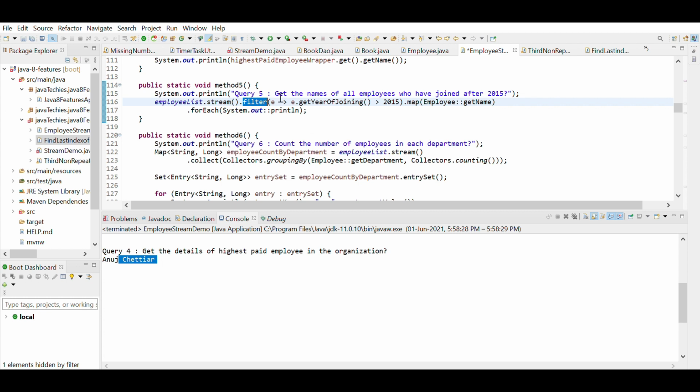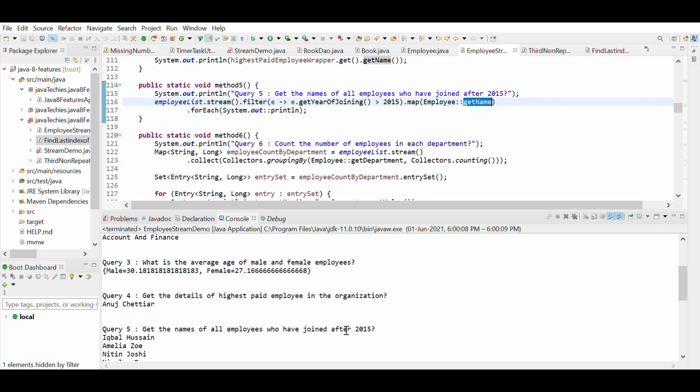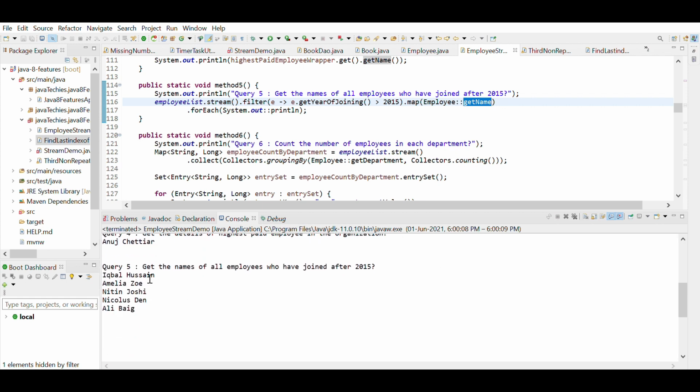Inside the filter I have done e.getYearOfJoining, which was part of my data, as I was saving the year of joining as well. Whoever has a year of joining greater than 2015, after the filter I am simply mapping it using the map method with the name. So I'm just mapping the name of the employee, and then using forEach I'm printing it out. Let's just run it. Yes, so you can see these are the names of the employees who have joined after 2015.